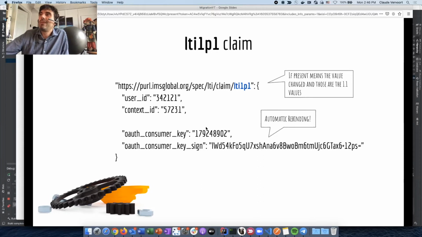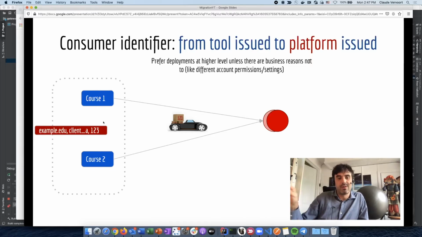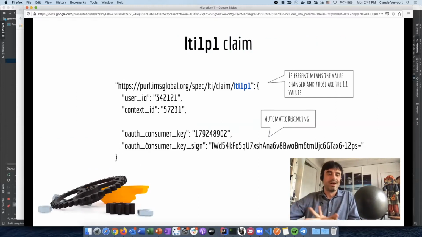And there is also another piece here, which is the old consumer key, and the old consumer key being signed with the old secret. And this allows you, if you go back to the previous slide here, if it's included in the payload, to automatically rebind this deployment to your old LTI 1.1 deployment. So to avoid asking the user to reassociate, if it's present, as a tool, you can automatically rebind to the old contract because you have the key and again it's signed by the old secret. So you really know that this new LTI 1.3 deployment is actually the same as the old 1.1 deployment. That support is optional, so a platform may or may not give you this information on launch.